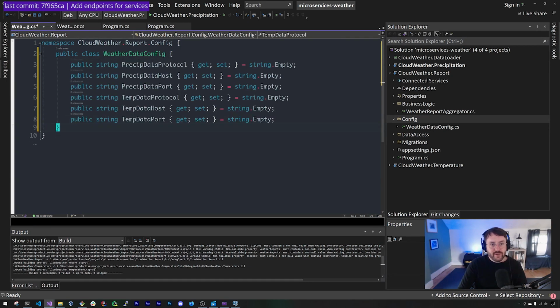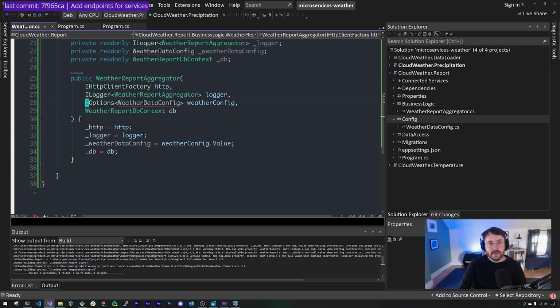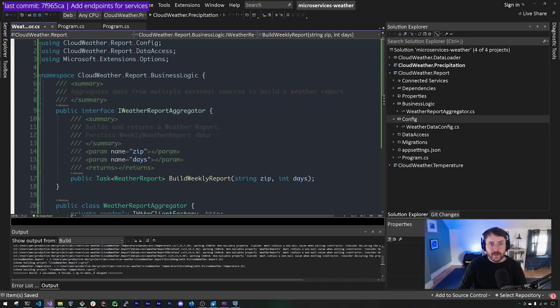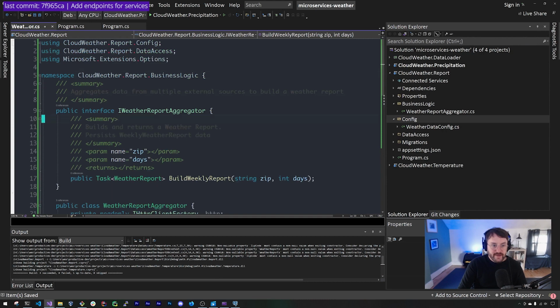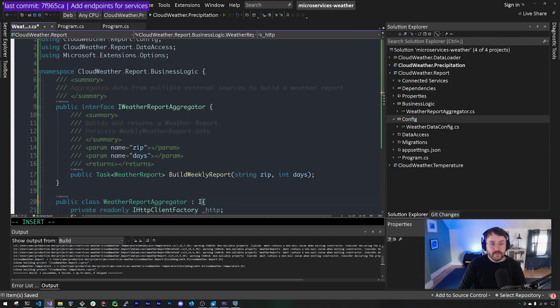So to that end, we're going to create three properties per collaborating microservice: a precip data protocol, so for instance HTTP or HTTPS, the host, and the port, and then the same for the temperature service. So now we can bring in this namespace, cloudweather.report.config, and we'll make our class extend our interface. Now with this, we can implement the interface using our IDE.